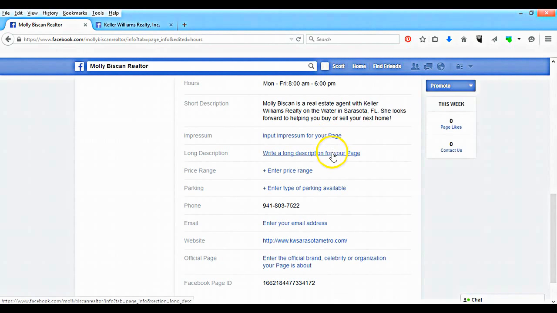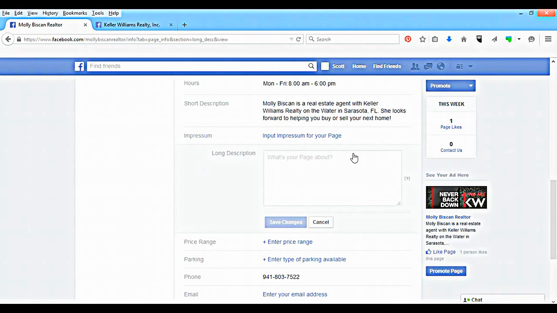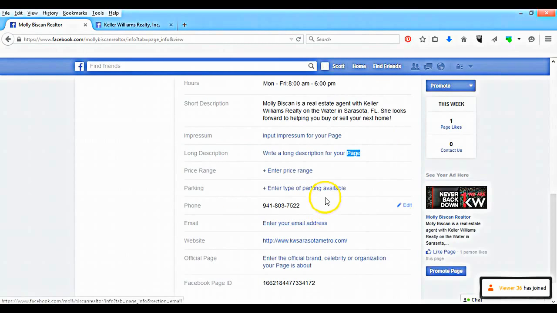Now over here, you get your long description. As we saw before, this is our short description. You can also add inside a long description. So once again, over here, provide some more information about your business, brand, or organization, including details like your background, mission, or awards. So if you happen to have something written out on your LinkedIn page or over on your website, if you want to copy and paste, put it over here, or if you want to create something a little bit different, kind of like a biography section like we have on our KW profile, you can add that right over here. All right, since we've got about 5 minutes left, I'll get you guys out in a second. Price range, in case you have a particular price range that you work with.